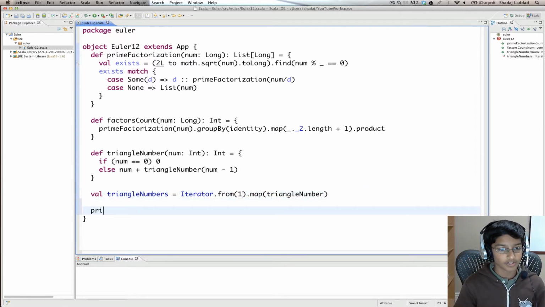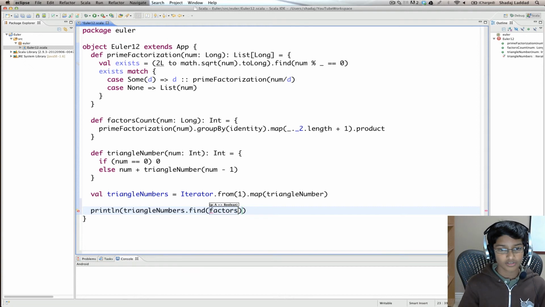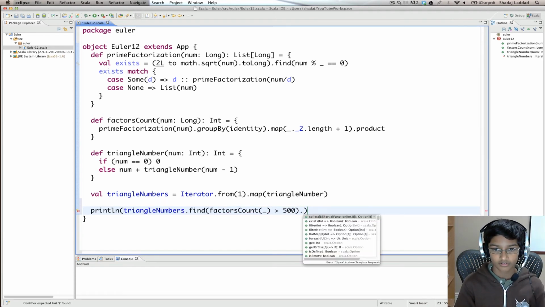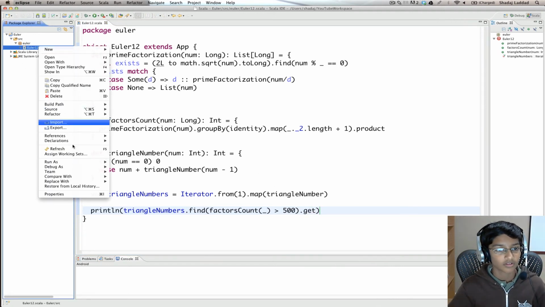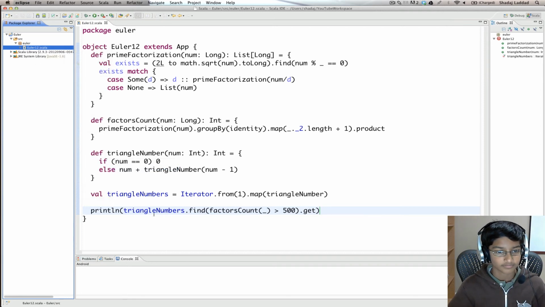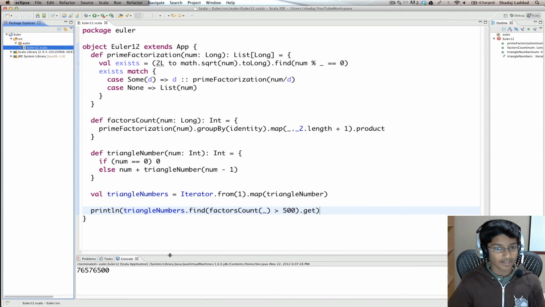And now we need to just println triangleNumbers.find. So you want to find a number such that the factors count of the number is greater than 500. And now we want to get it, because we know there's an answer. So now we just run. And we get our answer.